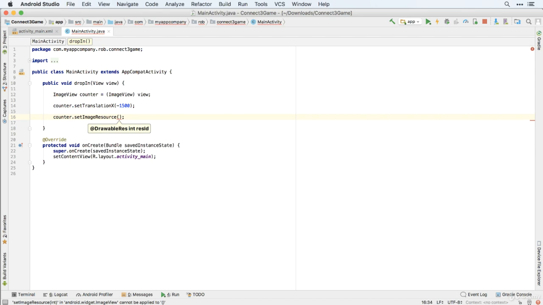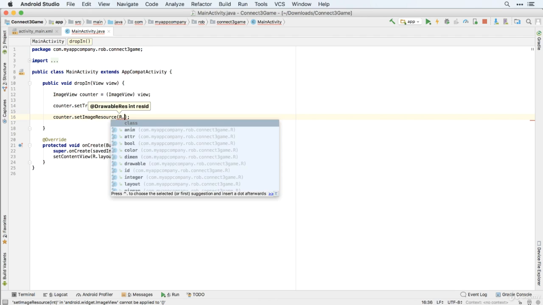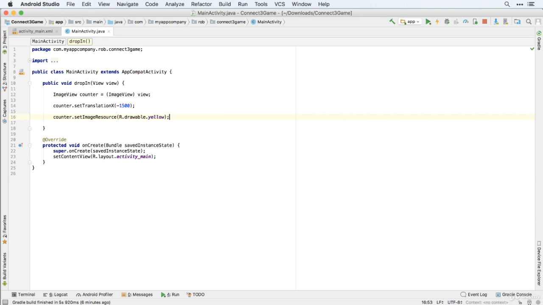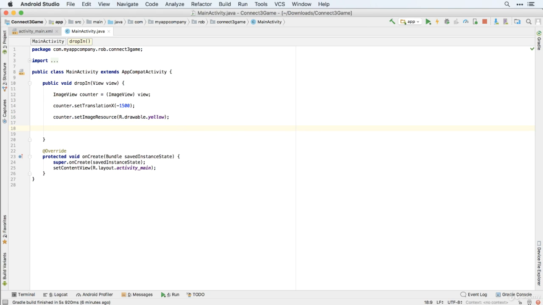And in this case, I'll use yellow just to make it look a bit different. So resources.drawable and yellow. So we've moved it off the screen. We've set the image view image to the yellow counter image, and now we're going to drop it back down again.